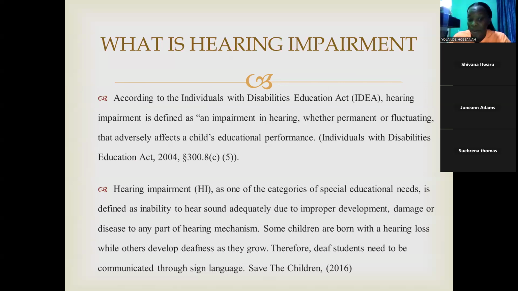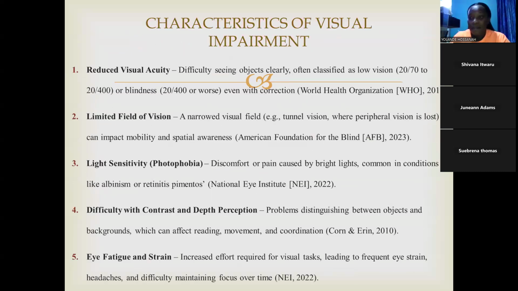Hearing impairment, or HI, as one of the categories of special educational needs, is defined as the inability to hear sound adequately due to improper development, damage, or disease to any part of the hearing mechanism. Some children are born with a hearing loss, while others develop deafness as they grow. Therefore, deaf students need to be communicated with through sign language. Save the Children 2016.